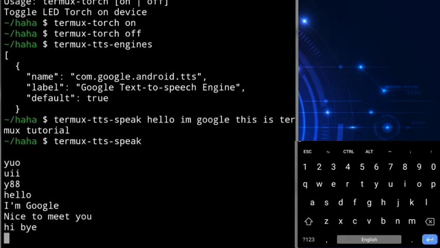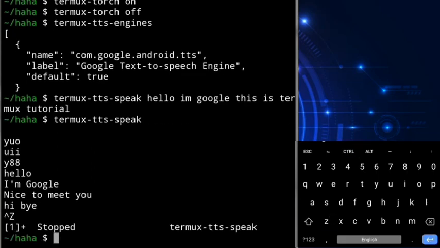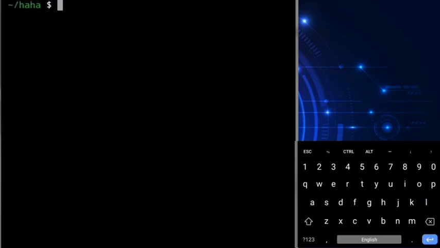Hi, bye. After you are done, you can stop it by pressing Ctrl and Z button. These were some examples of what you can do with the help of Termux API. If you are interested in more commands of Termux API, I have given the link to all Termux API commands in description. You can check them out.